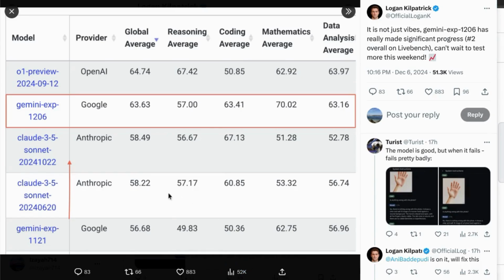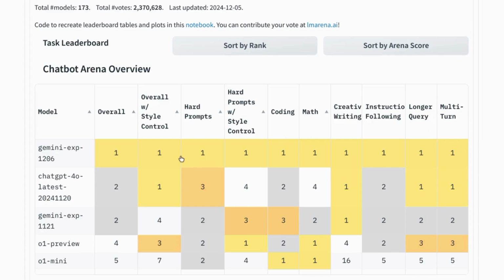The 1-year anniversary model jumped to number 2 overall on the LiveBench rankings and to number 1 across all domains in the Chatbot Arena LLM leaderboard. You can see it shows significant improvements over the 1121 experimental model, the previous experimental model.